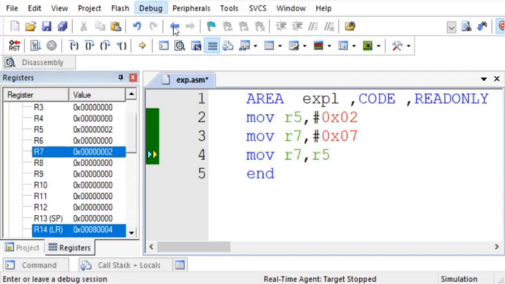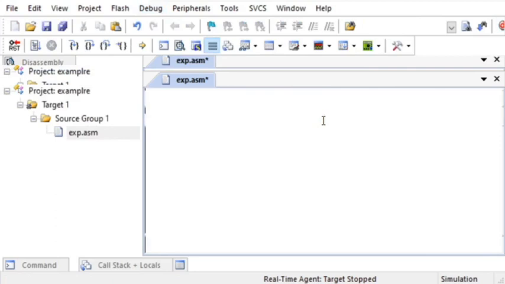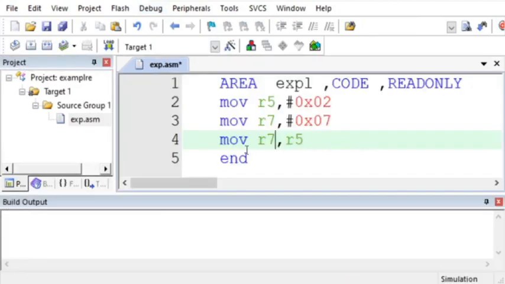Okay, so I'll change the program now. Instead of MOV, I'll use MVN. MVN means it should complement the source value. What is there in the source? 02 is there. It will complement that, and the bitwise complemented value will be copied into R7. We'll go to the debugging. Before that we have to build it.